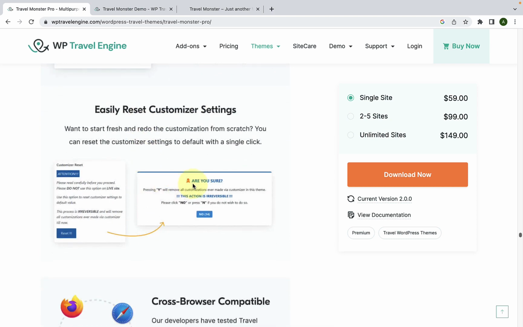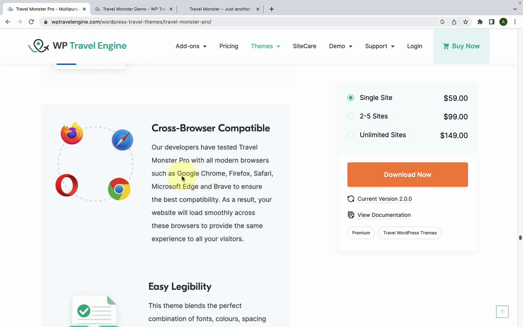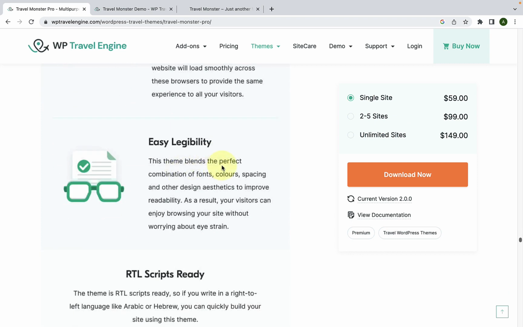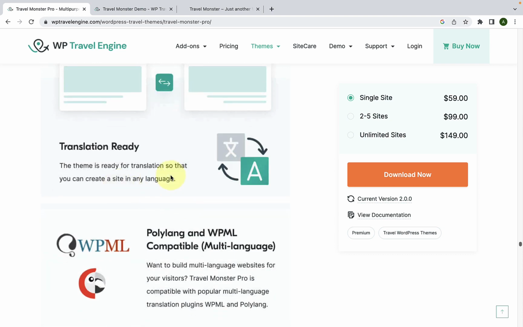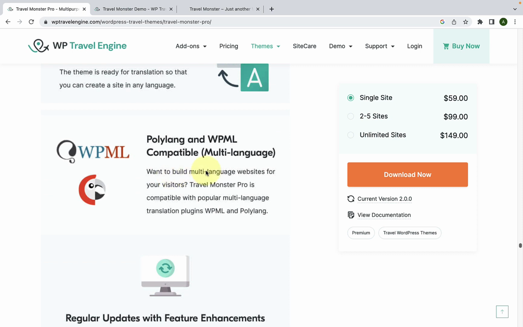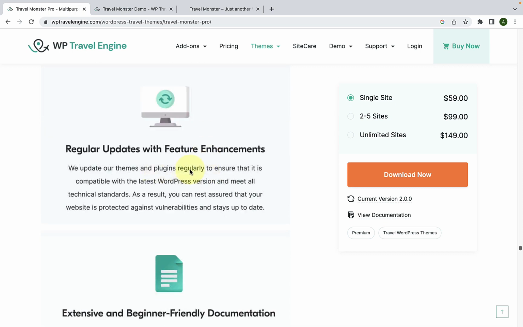With the Customizer Reset option, you can reset all of the settings made from the Customizer with just a single click. The theme is also cross-browser compatible and has easy legibility. The theme is RTL scripts ready, translation ready, Polylang and WPML compatible, and comes with regular updates and feature enhancements.